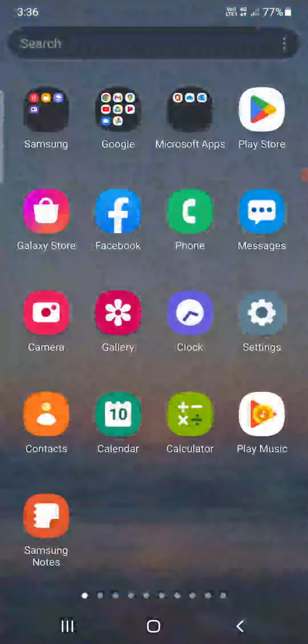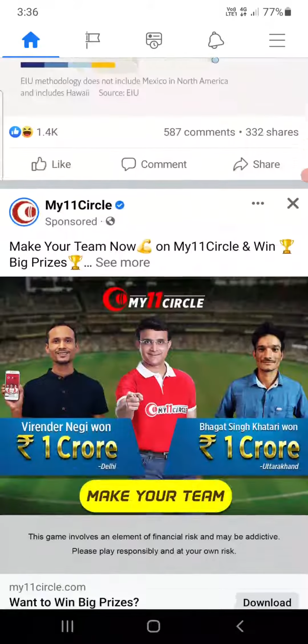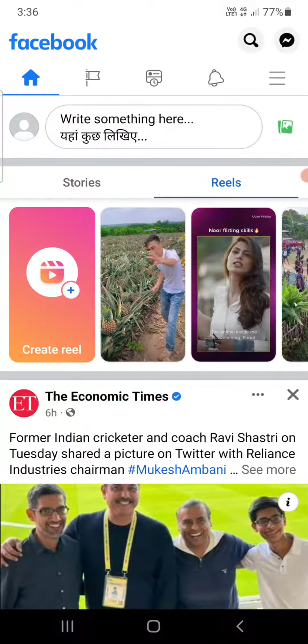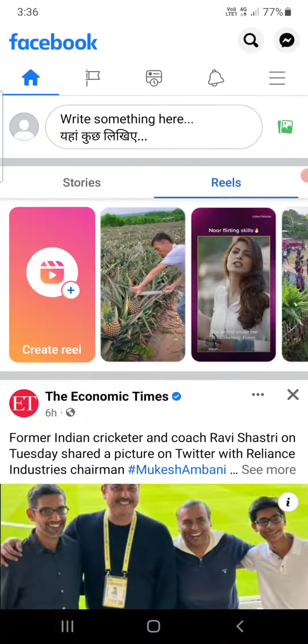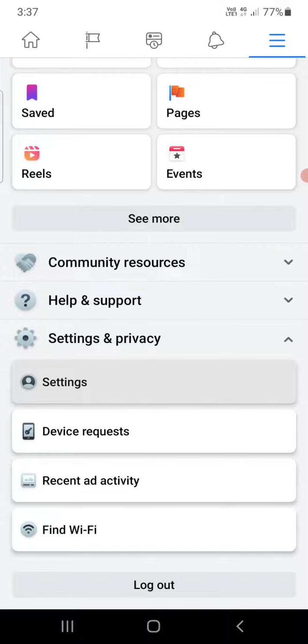So what you need to do is open up the Facebook app. If you have not updated the Facebook app, then please update it from the Play Store or the App Store. So once you are here, you need to click on the three horizontal lines that you see at the top right corner, and then scroll down at the bottom and you will see settings. You need to click on that.